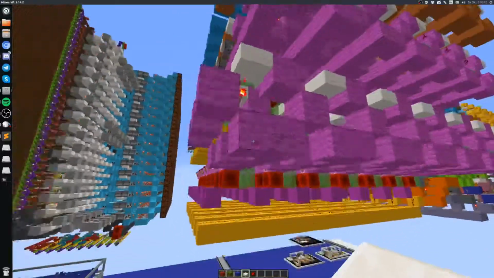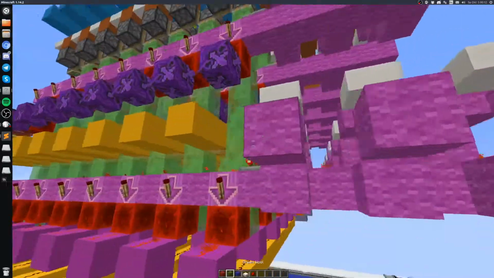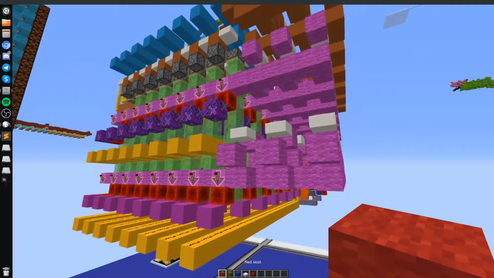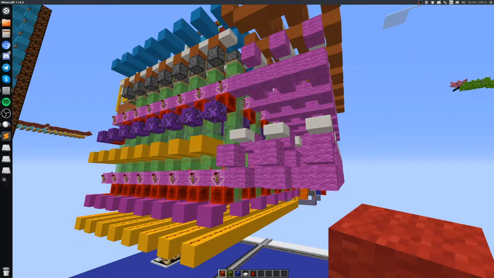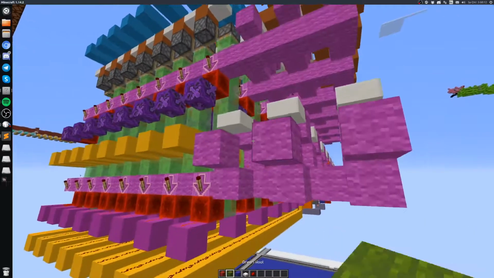So all it takes now is to wire this stuff up. So let this one be red, green, blue. Red, green, blue. Oh damn, it doesn't match. So I'm going to use green.